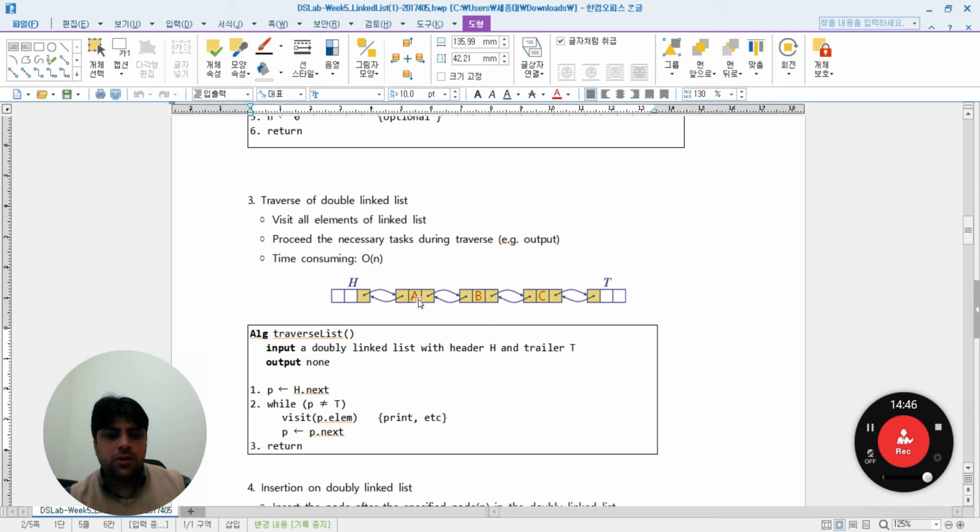Here the elements are a, b, and c. Going to each element, and then for going to the next node, p is equal to p's next. And then return. So in this way, it would be traversing.